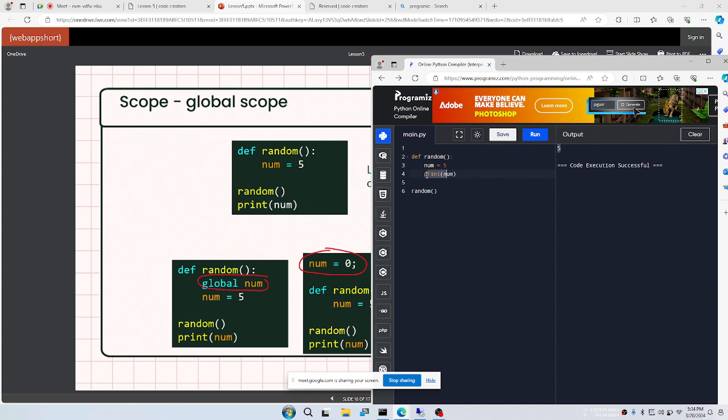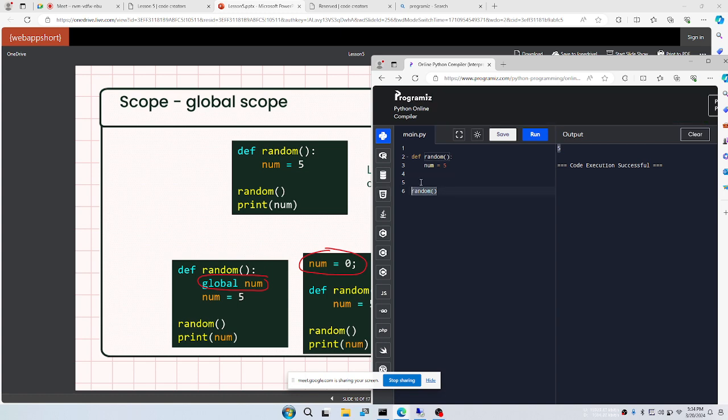But what if we call the random number and put a print after our calling? It should work, right? We already set the number equal to 5, so it will print 5 if you run it. Oh, we have an error. Why is that giving us an error? You can see number is not defined. Oh, that's weird, because number is defined.